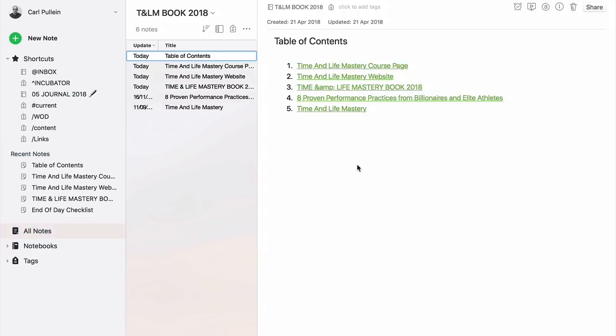But of course, hopefully one day Evernote might do a live update of the table of contents, and that would be fantastic. At the moment, it's not there, so we have to kind of hack it or find ways to work around it.